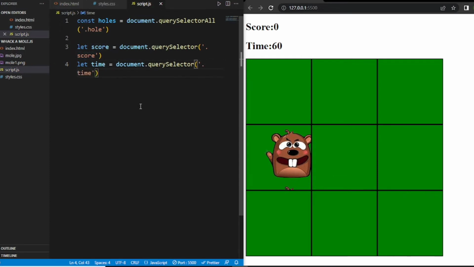Now we want to set a timer to 60 seconds, 60, and we also want to make a hit position for checking if we click the mole or not. Okay, yeah, now let's create a function called random move to move our mole in random positions of our hole. So let's create that function random move.